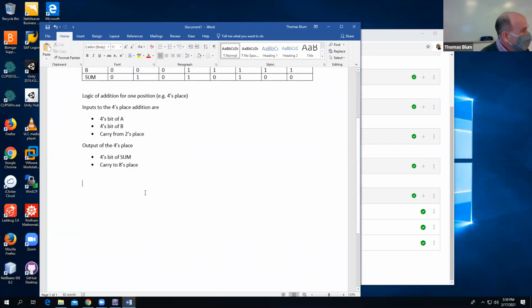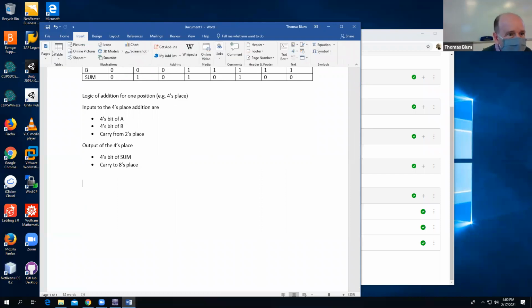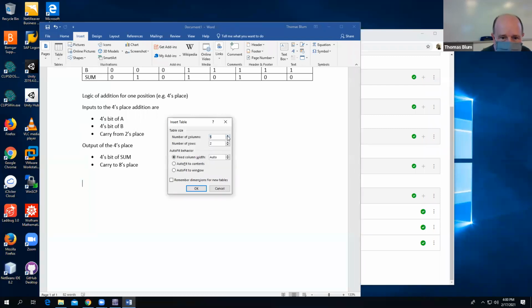So now let's make a truth table. There are 3 inputs. That means that there are going to be 8 rows. And then I'm going to have these 3 inputs. So for inputs, I need 3 columns, and for outputs, I need 2 columns. And then I want some labels. I'm going to make a table here. I'm going to have 9 rows, 1 for headers, 8 for all the combinations, and 5 columns.